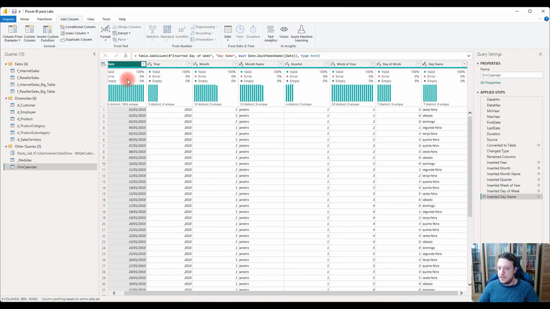Here it is. We have our date, our year, our month name, our quarter, our week of year, our day of week, day name, and we can create several columns. It will just need to be creative, because you can create lots and lots of columns according to your business model. This will just be an example so you can start your DIM calendar. The rest is up to you. You can choose the columns that best suit you.